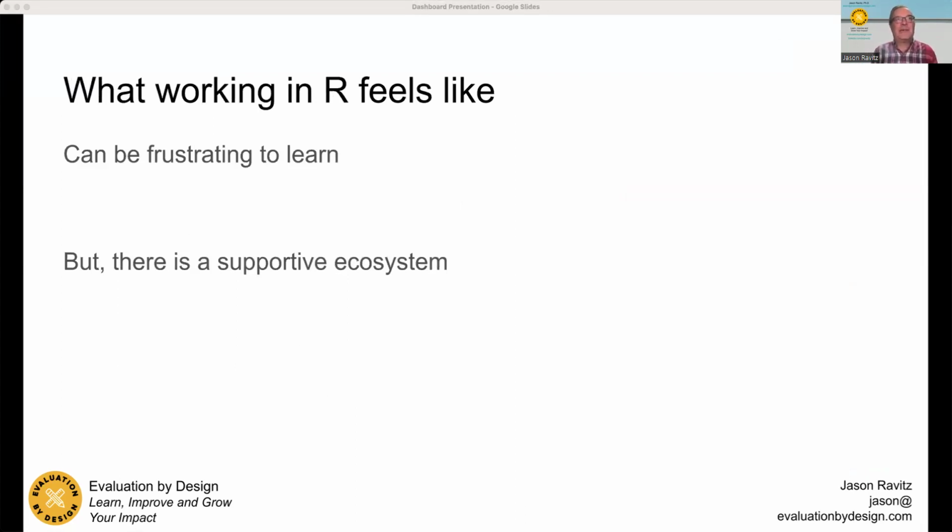So it can be frustrating learning in R. It can also be kind of thrilling and addictive when you start getting things to work, and it's kind of like solving a big puzzle. But there's a supportive ecosystem.